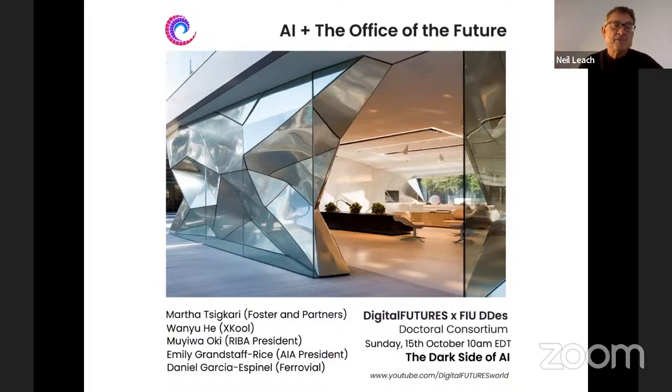So, for example, we've got Daniel Garcia Espinal, who is from the big Spanish construction giant Ferrovial, who are now making roadways, but they were responsible, among other things, for building Gehry's Guggenheim Museum in Bilbao. We have Marta Sigari from Foster and Partners, and she's leading the computational side of things at Foster's. Really a very informed person.